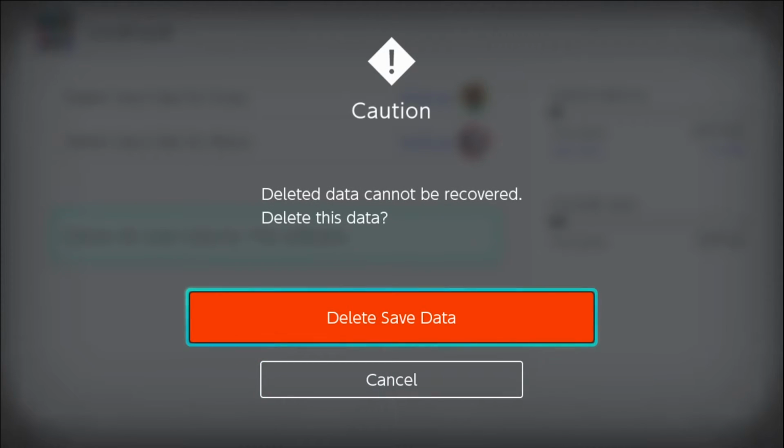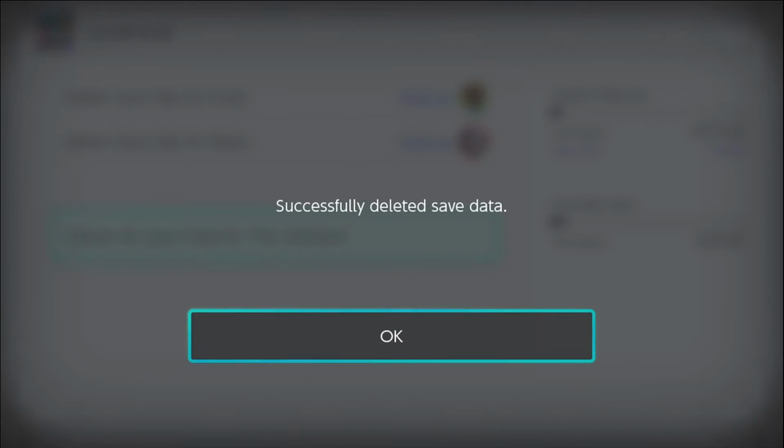It'll say deleted data cannot be recovered. Are you sure you want to do this? Understand that once it's deleted, it is gone forever. Nintendo cannot get it back for you. Go to delete save data and then let it load, and then it will say successfully deleted save data.